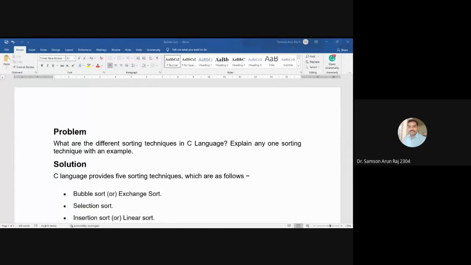So once we go through this material, at the end of the session I'll be showing a demonstration of how this sorting actually works. Now this is one of the basic questions which comes in C programming. What are the different types of sorting techniques available in C language? Explain any one sorting technique with an example.